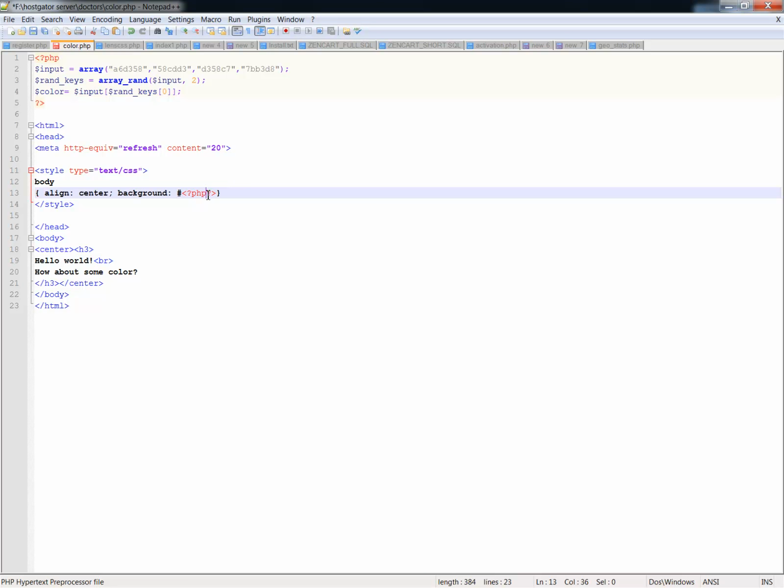Now in between, we're going to put a space, and then we're going to type echo, E-C-H-O, and we're going to take this variable here, color, which is taking these different array bits and making a random decision on those arrays. So we're going to take string color, and then we put a semicolon after that and a space, and that's pretty much it.